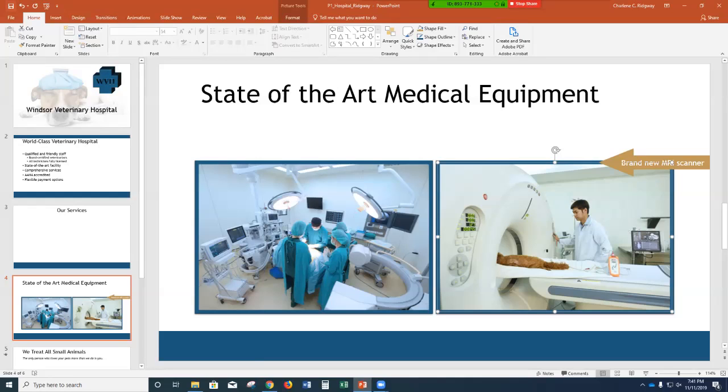Duplicating objects. Teresa decides she wants you to add an arrow pointing to the picture of the operating room on the left side of slide 4. You can draw another arrow, but instead you'll duplicate the arrow you just drew so that they have the same style and the same size.